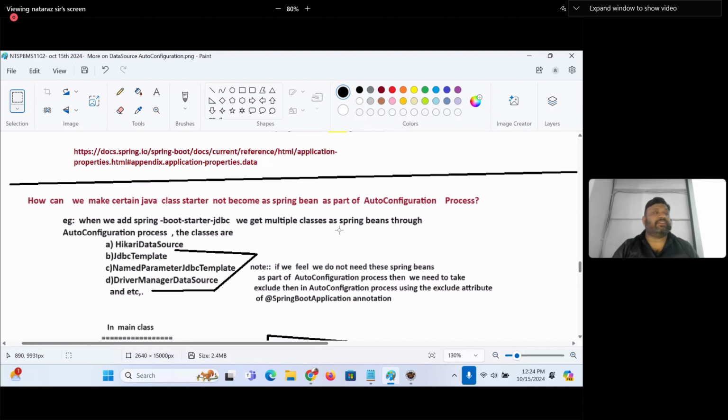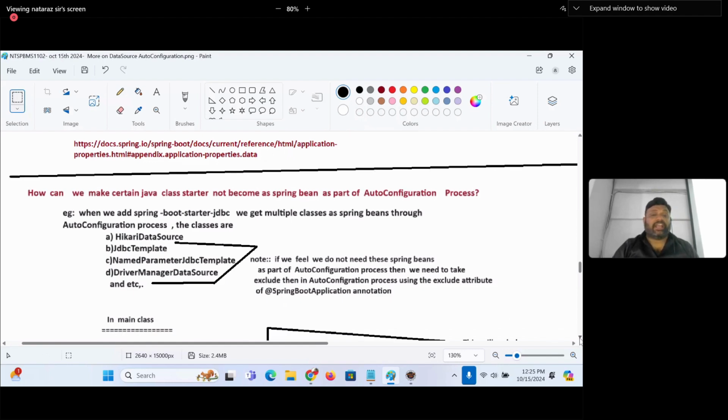Spring-boot-starter JDBC, we get multiple classes as Spring Beans through the auto configuration process. These three are waste or not, guys? If we feel we don't need these Spring Beans as part of the auto configuration process, we need to take exclude. We need to take exclude in the auto configuration process using the exclude attribute of the @SpringBootApplication annotation.